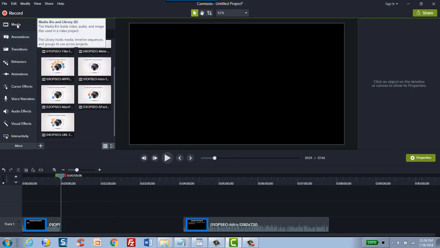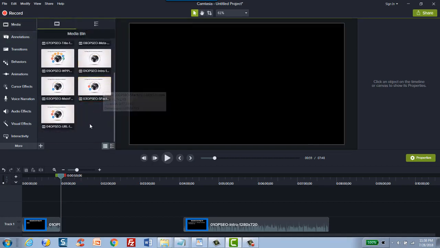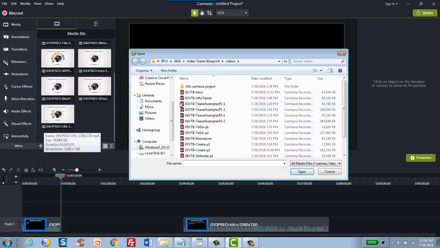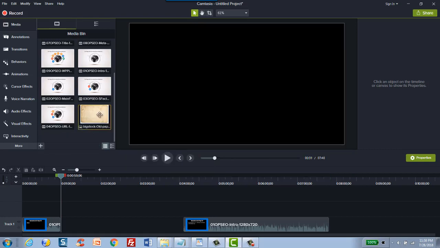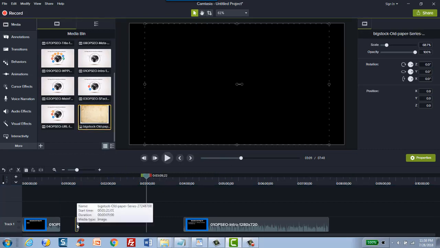So what we could do is we could click on media. And what we want to do is we want to go back up here, import media, and we want to find some images. And I've got a background here. So let's say we'll move that down here.